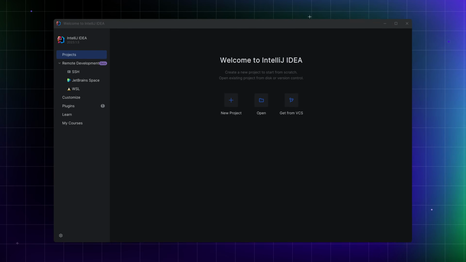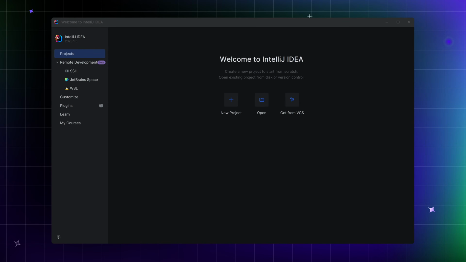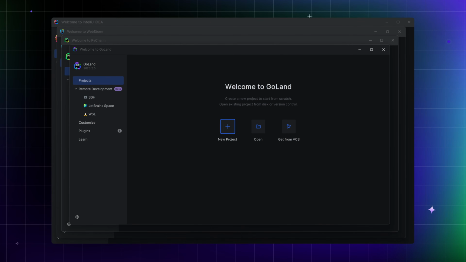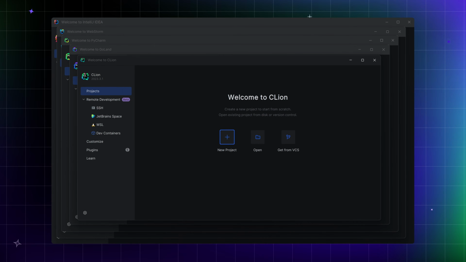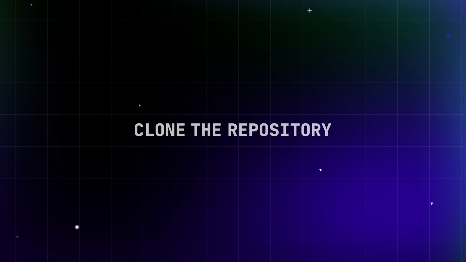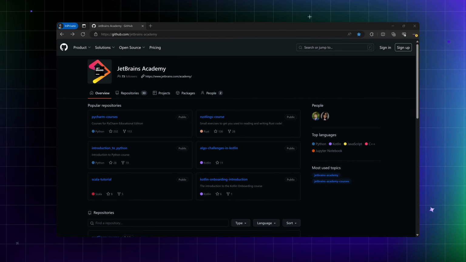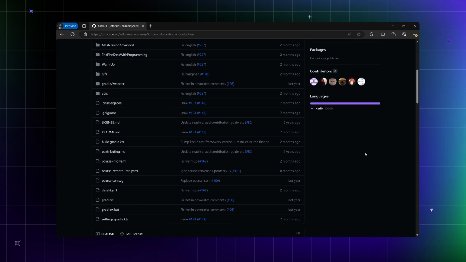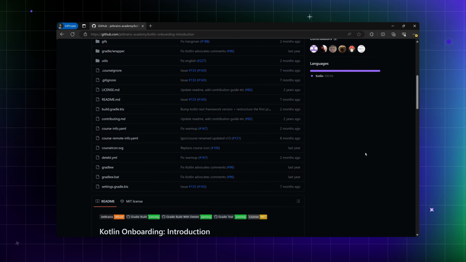Now that we know what Git is, let's learn about how it works in practice. I'll be using IntelliJ IDEA, but it will look pretty much the same in any JetBrains IDE, like WebStorm, PyCharm, or any of the others. To begin, we're going to find a repository we'd like to contribute to. In my case, it's going to be the GitHub repository for this course by JetBrains Academy, which I think could be improved with some edits to its documentation.